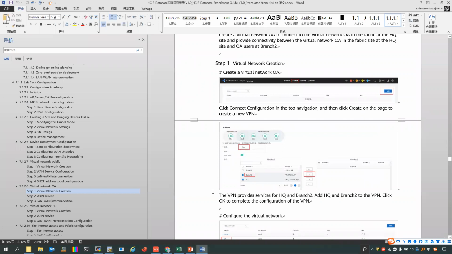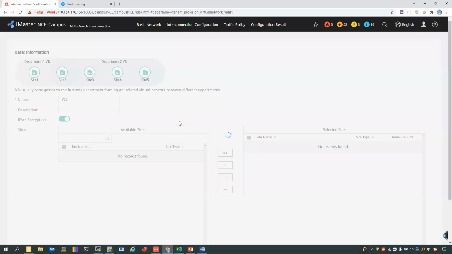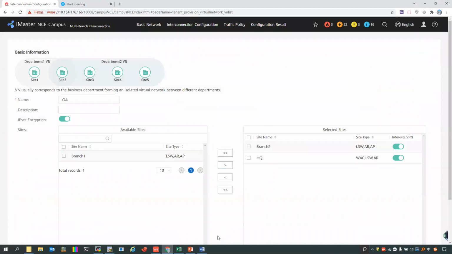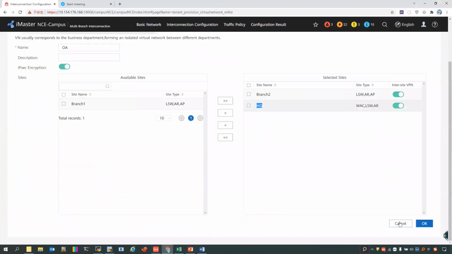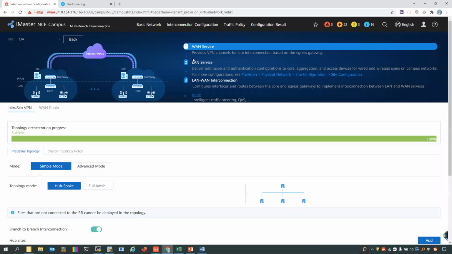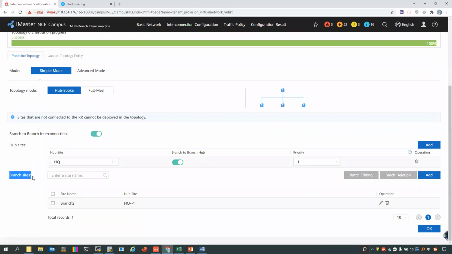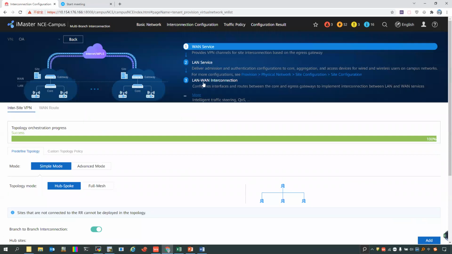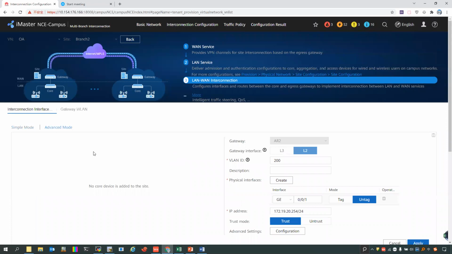And you can find that we need to click the virtual network OA, and the branch two and the HQ are included in this virtual network. And for the WAN service, we need to specify that the HQ is the hub site and the branch two is the branch site. And besides that, on the LAN-WAN interconnection, you will find that in the advanced mode.